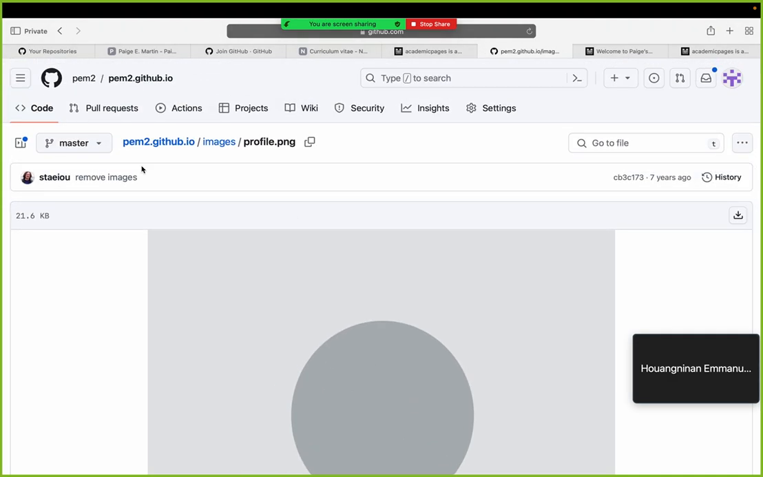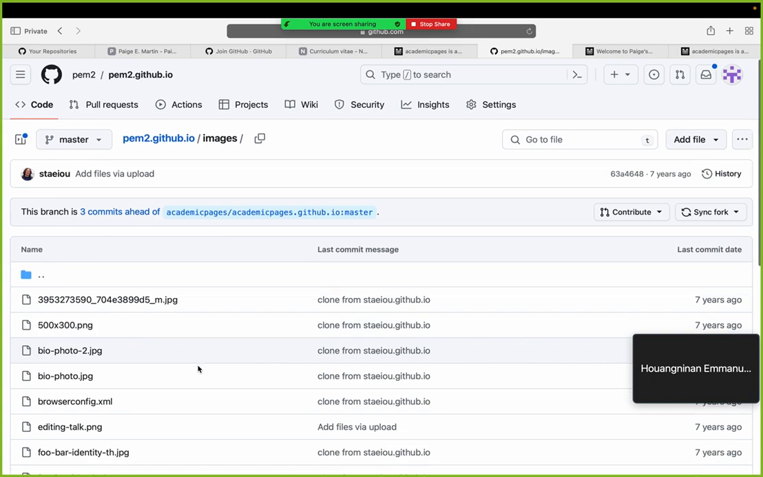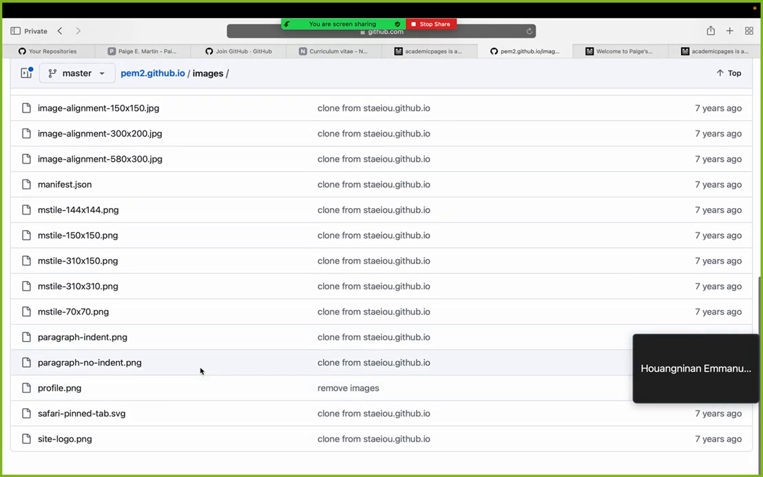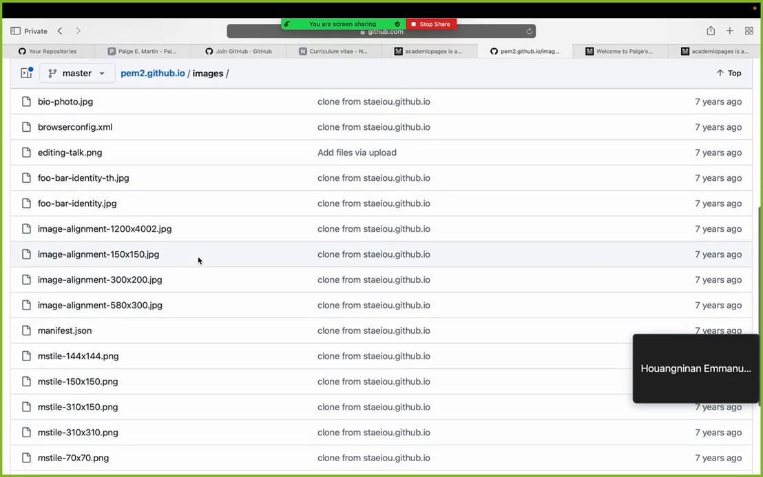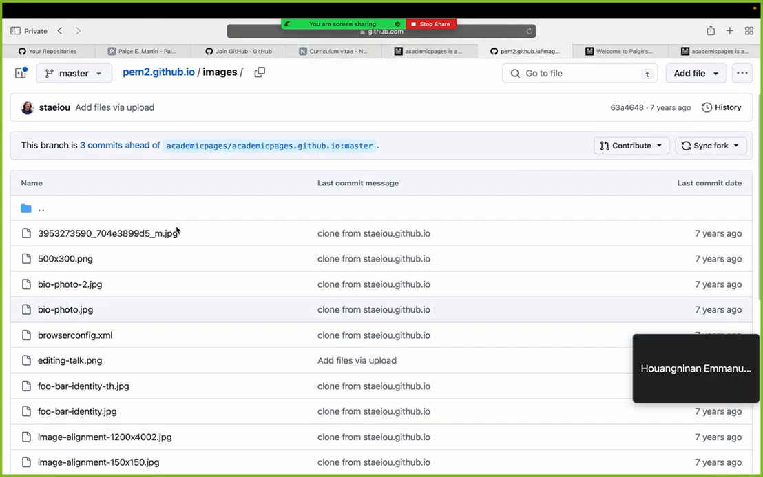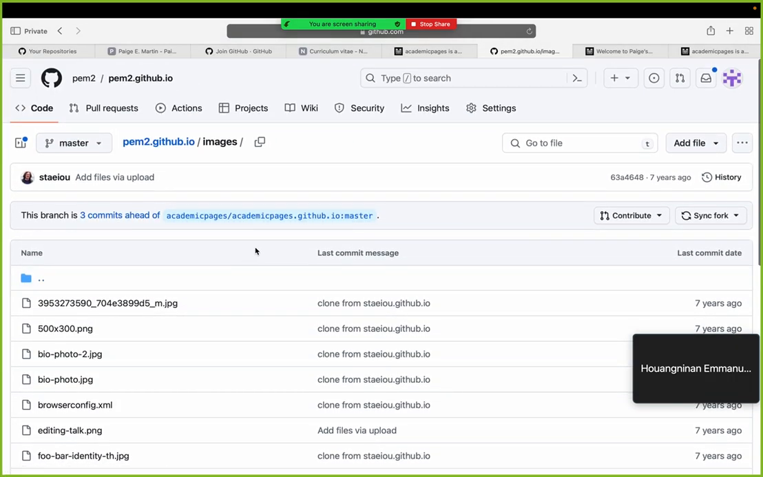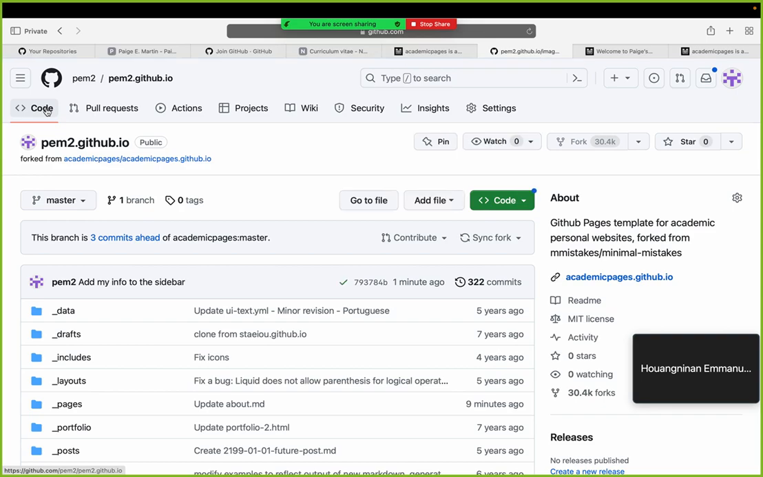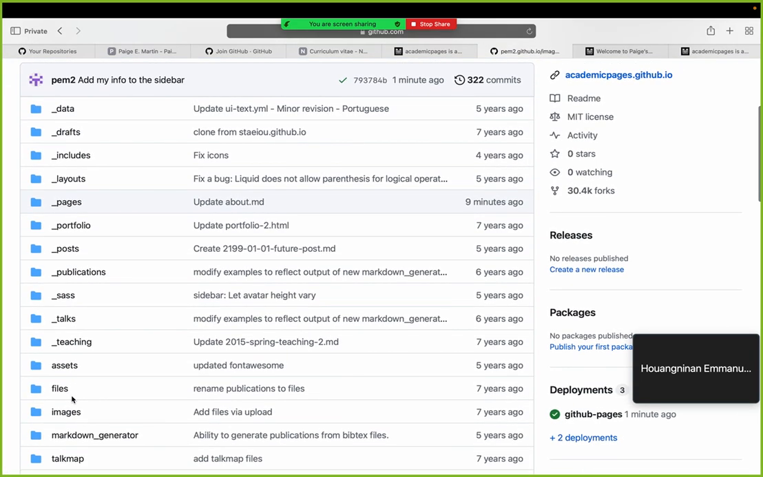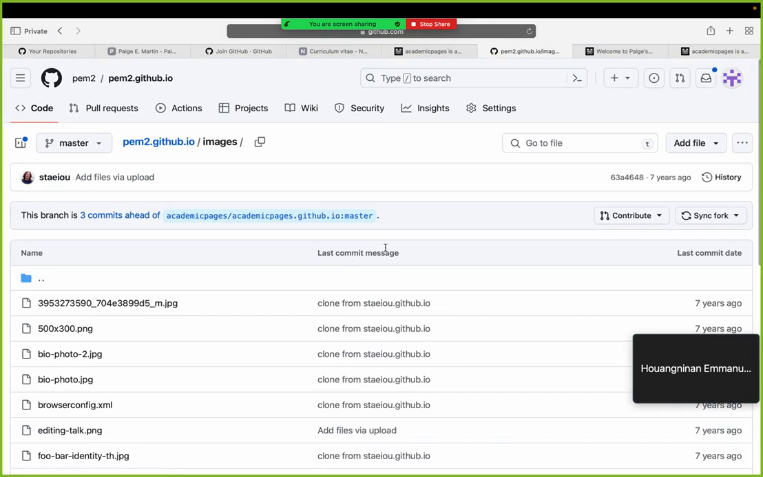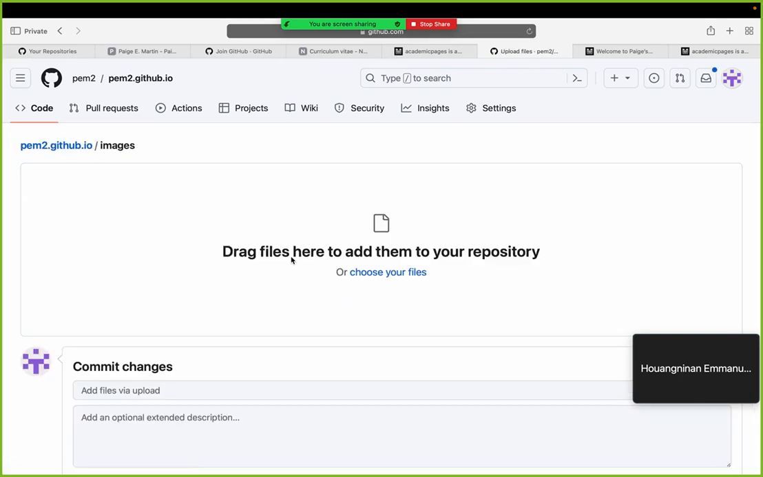So what we can do is we can actually add our own image here. So you might actually want to delete most of these images, because many of them we probably don't need, because they're from the template. But if we wanted to upload an image, let's see. If we go back to images, and we want to add a file. So up here, add file. Let's see if this works. And we're going to upload a file.